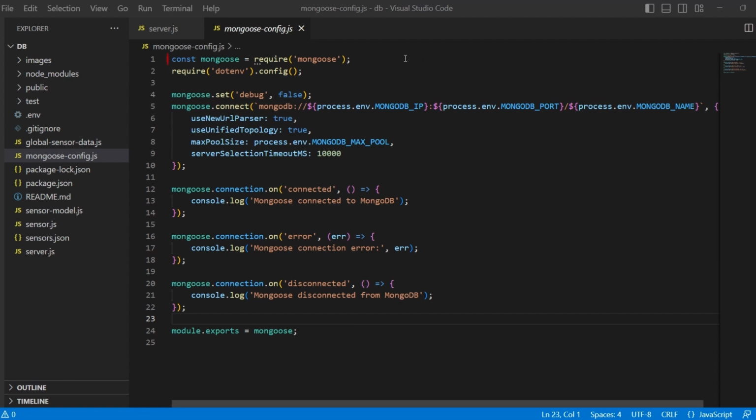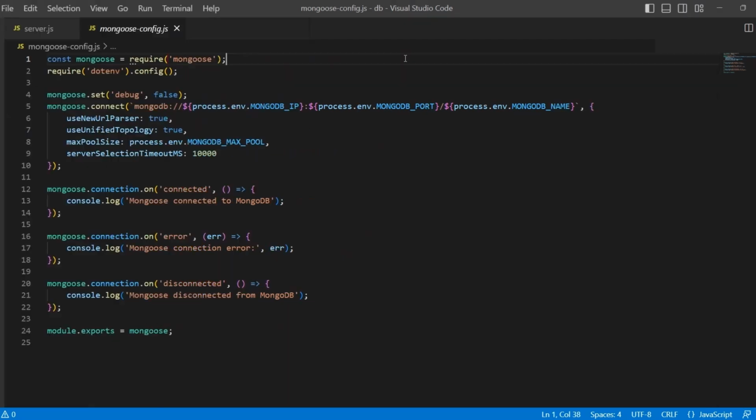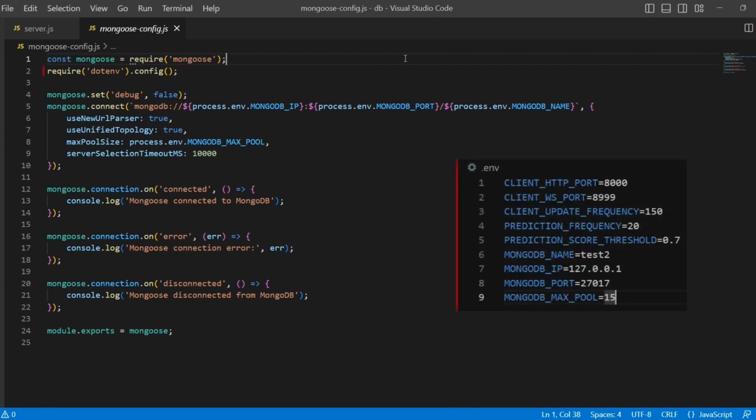First, we import the Mongoose library, which will help us work with MongoDB. We then include .env to manage our environment variables, making our app more flexible and using the settings we defined in the .env file shown earlier. We set Mongoose's debug mode to false to reduce unnecessary console output.